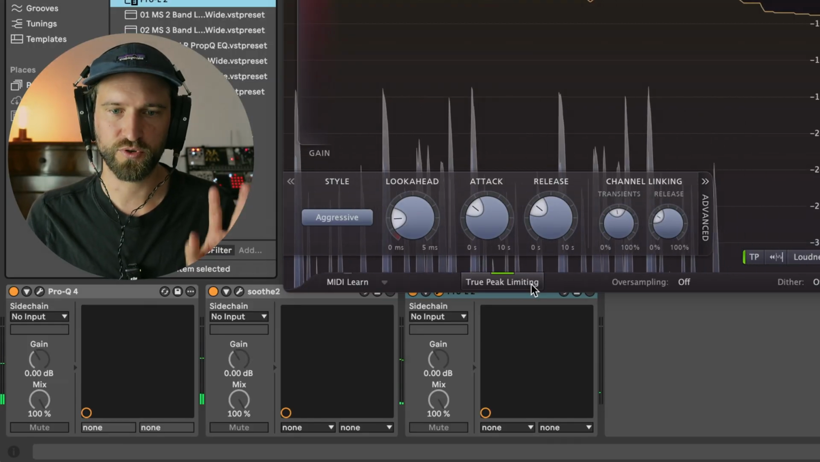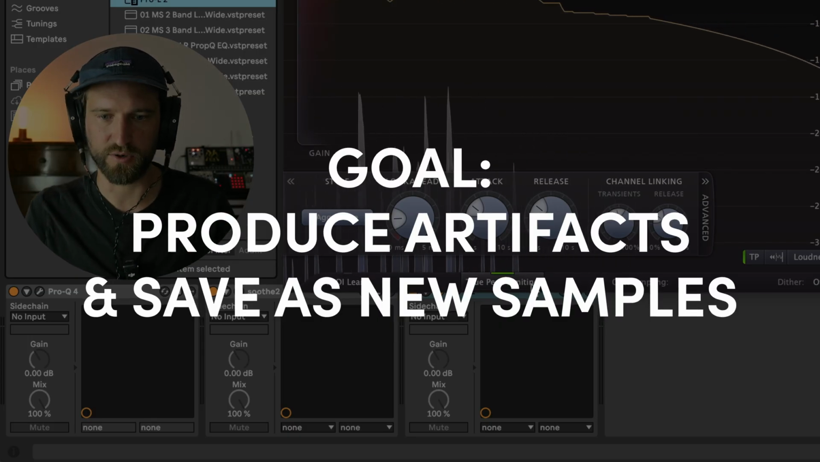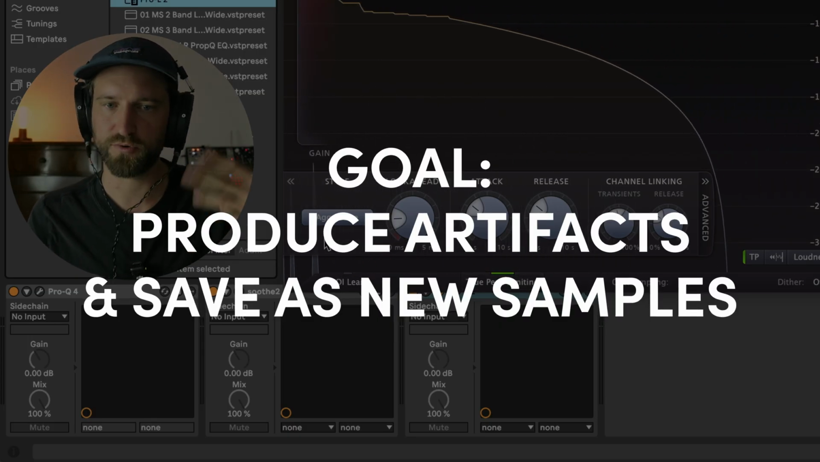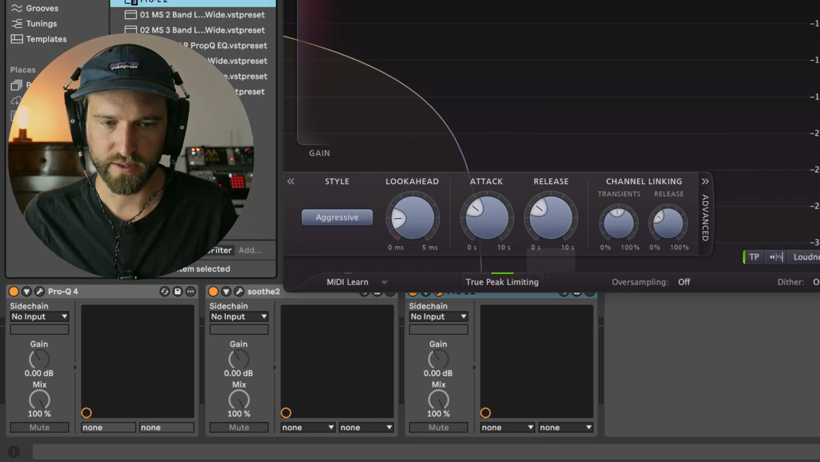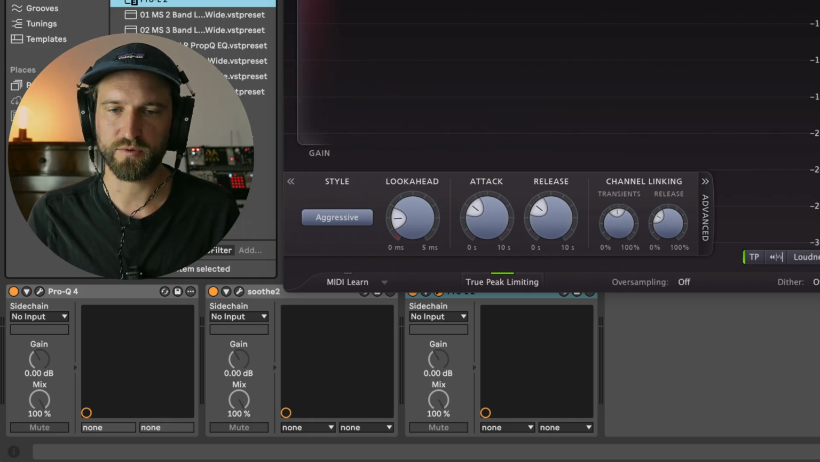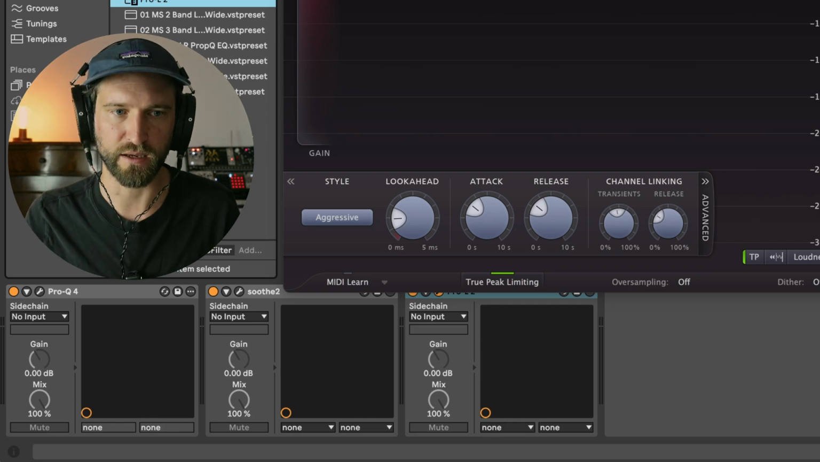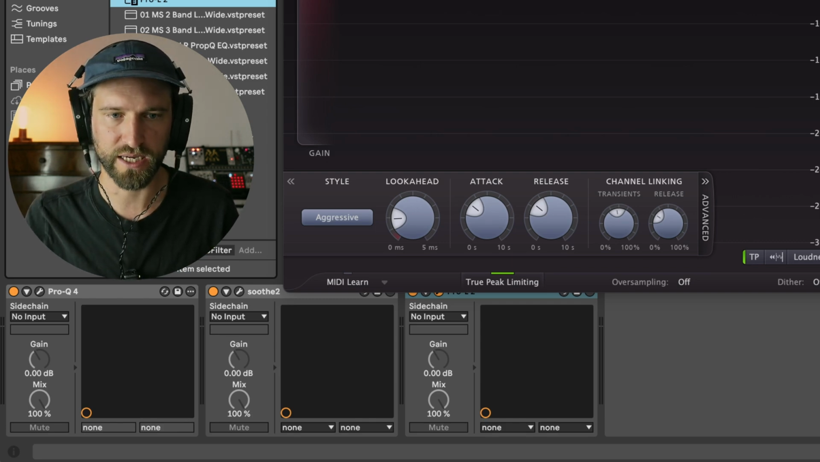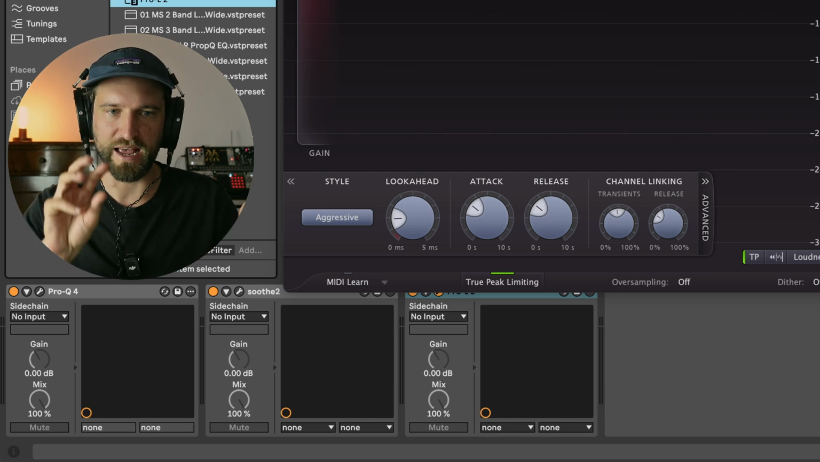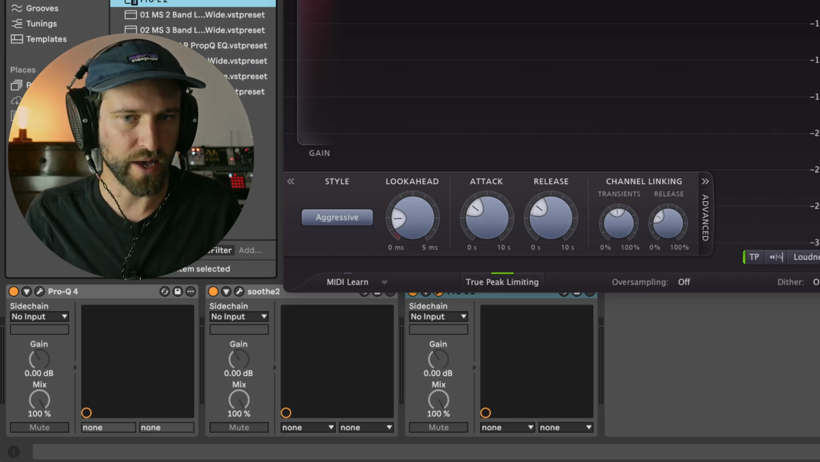And your goal is to produce artifacts here that you can later on use as a new sample in your session. So this is why I really like this technique. It uses something that already exists, but turns it into something that you can recycle later in very interesting ways. So this, for example, you could use as little ambient clicks and cuts. This is how I imagine using this.